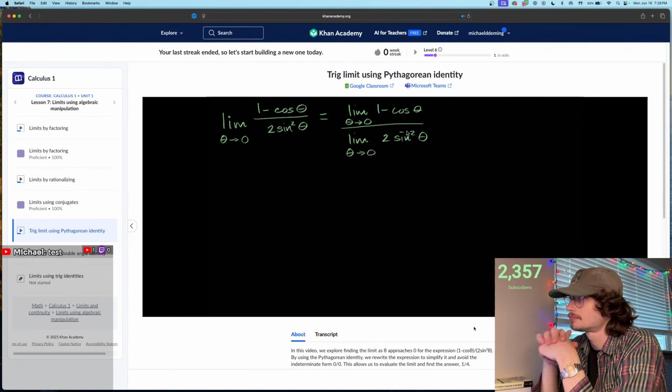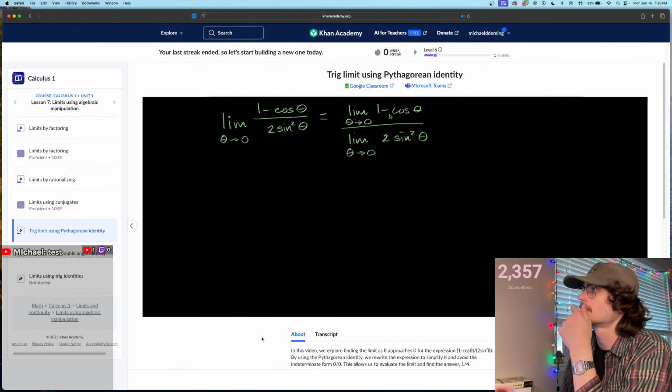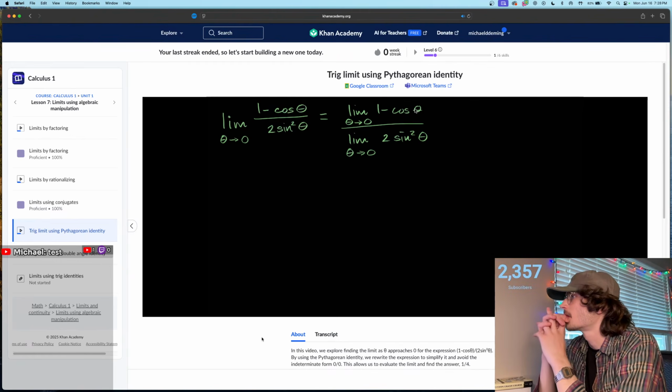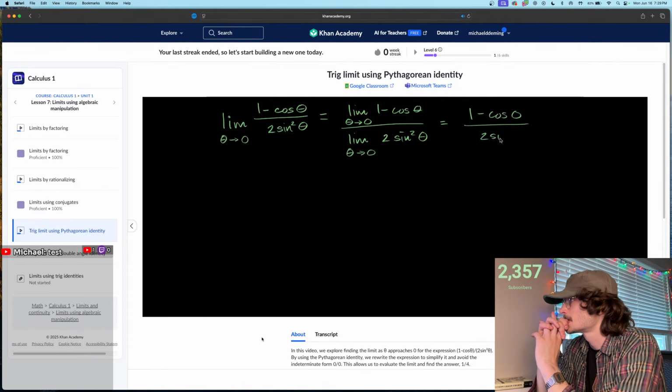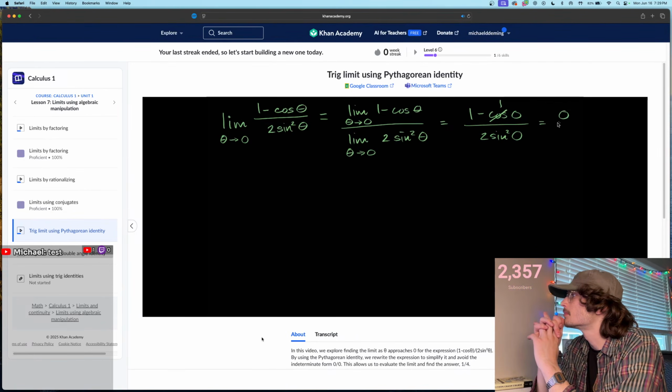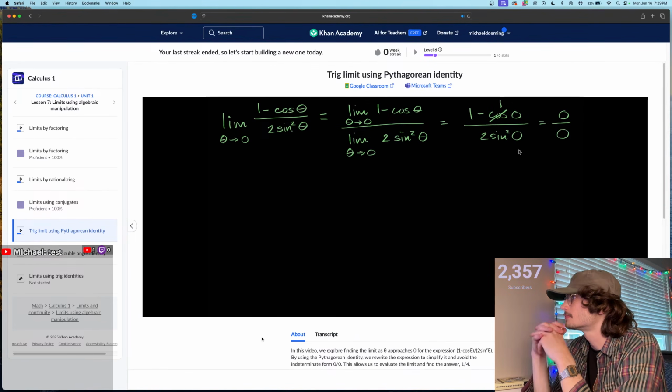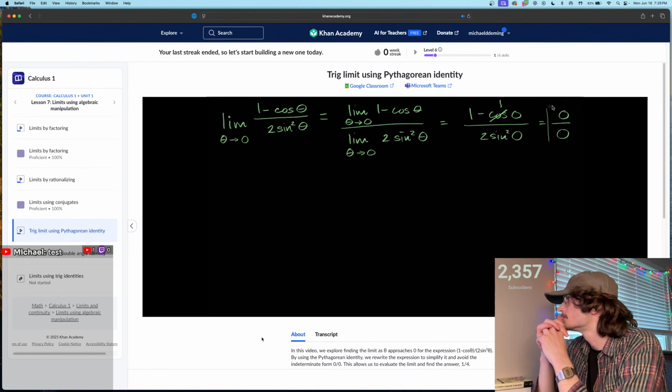Now, both of these expressions, which could be used to define a function, would be continuous at theta equals 0 if you graphed them. So the limit is going to be the same thing as just evaluating them at theta equals 0. So this is equal to 1 minus cosine of 0 over 2 sine squared of 0. Cosine of 0 is 1, and 1 minus 1 is 0. And sine of 0 is 0, you square it, you still got 0, and multiply by 2, you still got 0. So you got 0 over 0. So once again, we have that indeterminate form.